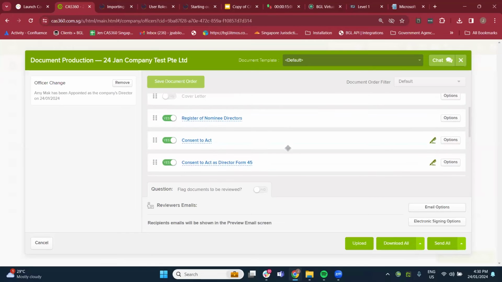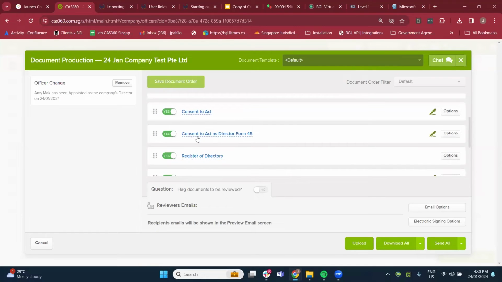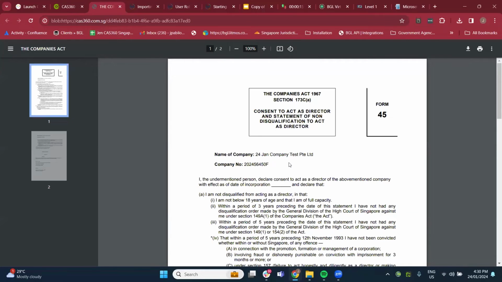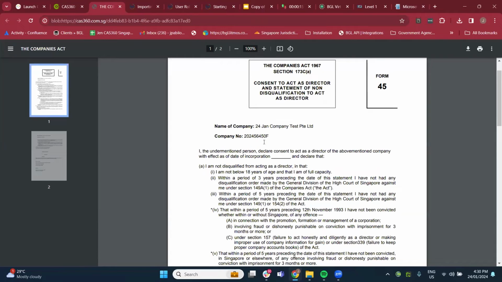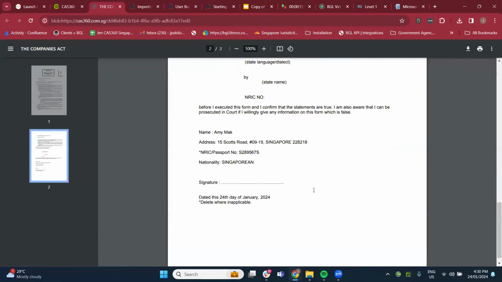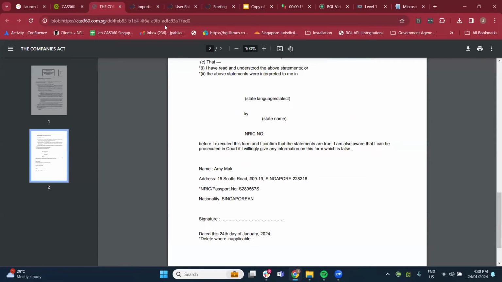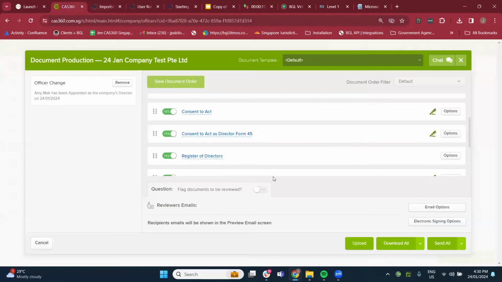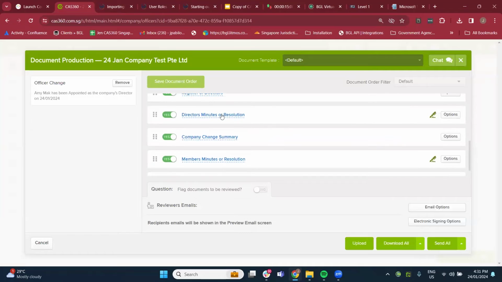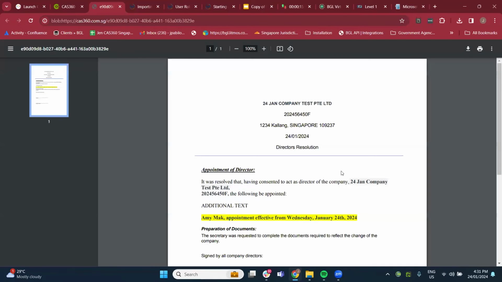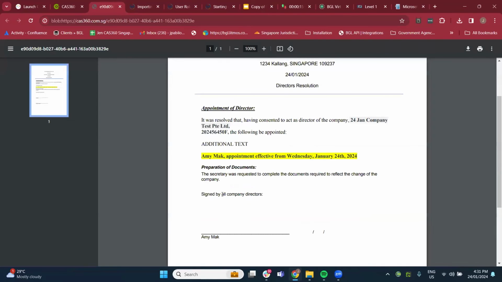And automatically, it will pull out all the documents required to prepare for an appointment of a director. So you have over here your consent to act. You also have your consent to act as a director, 145. Automatically, all the fields will be filled up for you. You also have your director minutes and resolutions. So again, this is a sample of my customized text.